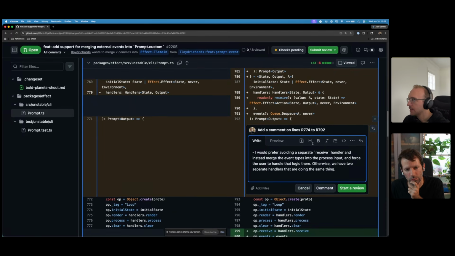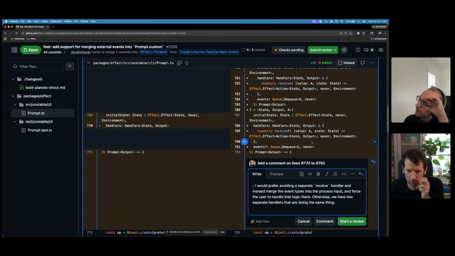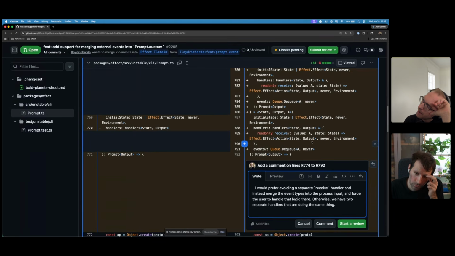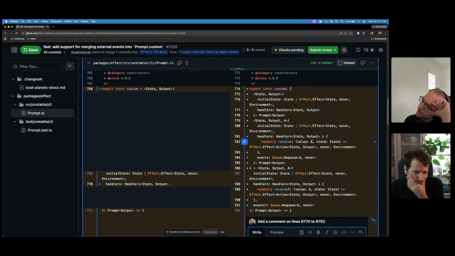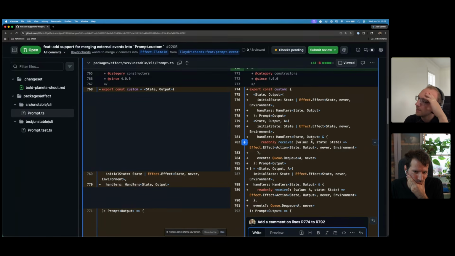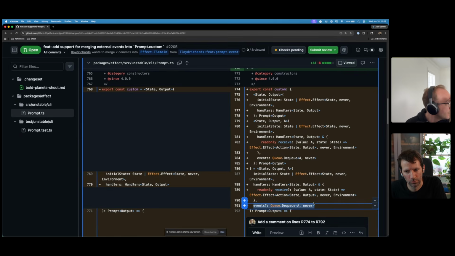The other thing about this is, I mean, it's fine. It's not ideal, but it's fine. Is that because events is the last parameter here, in process, where is it? Like, if you merge the receive handler into process and events becomes the last argument. Okay.